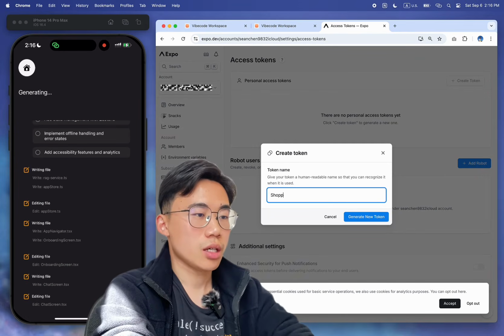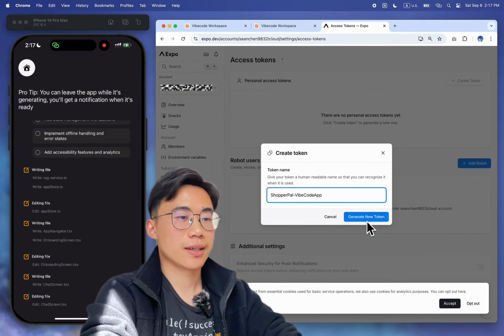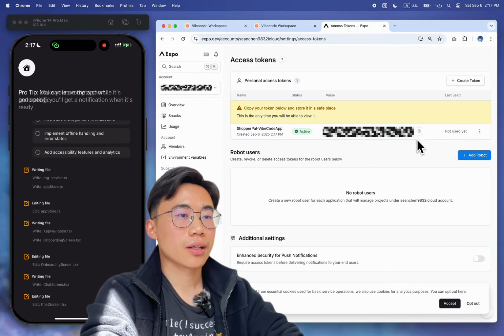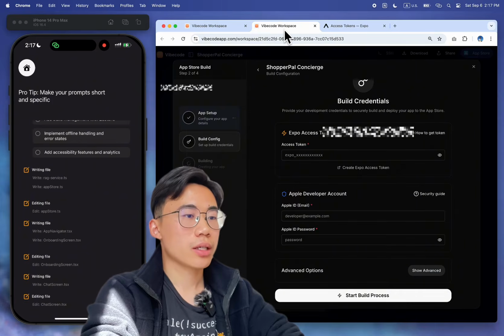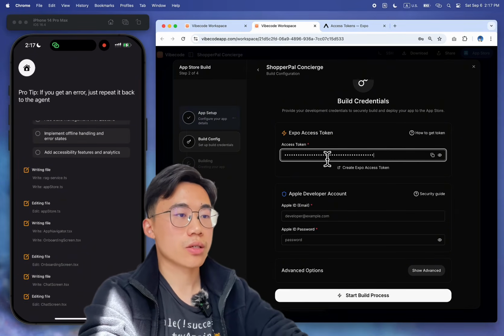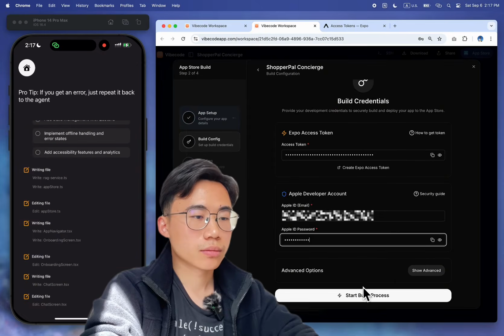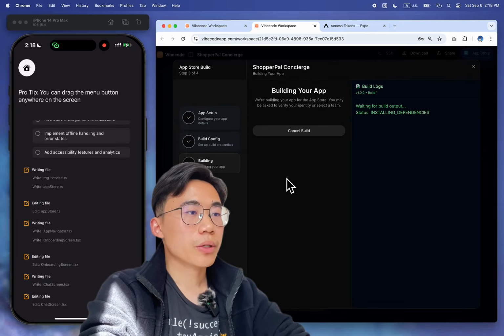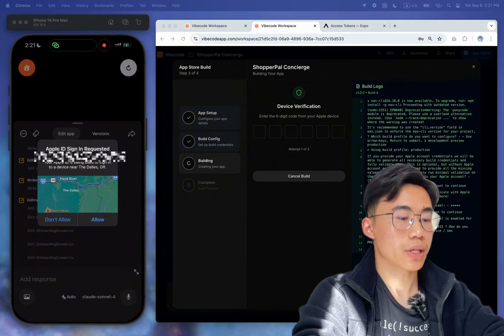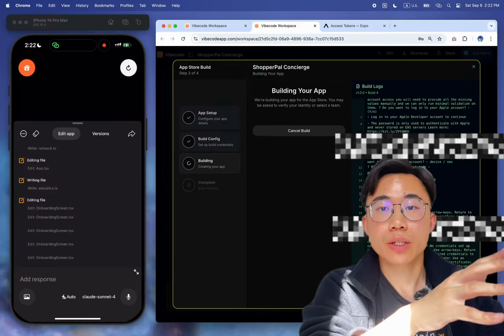Let's say ShopperPal VibeCodeApp. All right, generate a new token, copy that, and I'm gonna hide this. All right, come back here, and then let's paste the access token, okay? And then we need the Apple developer account. We're building your app to the App Store. You may be asked to verify your identity and select the team. Oh, great. So if you have not registered your Apple developer account, you must register it first.